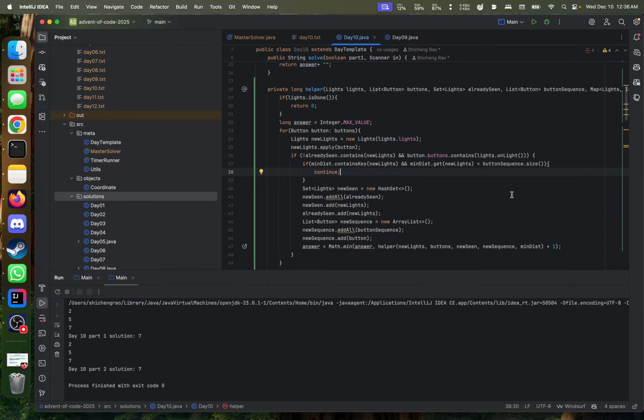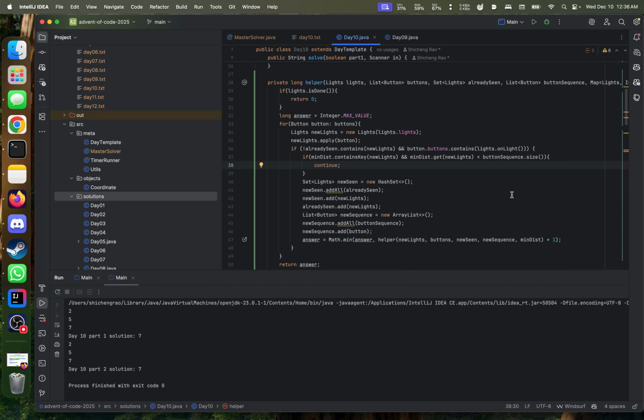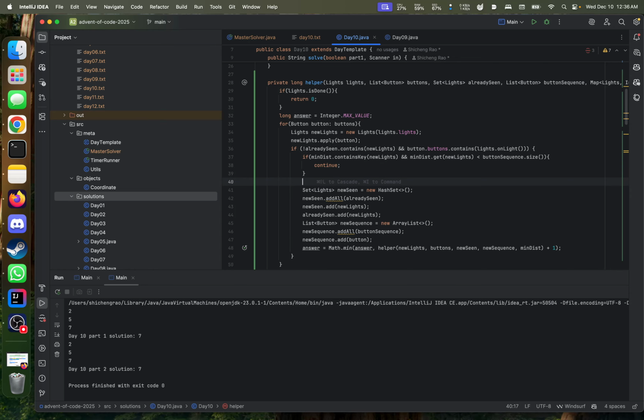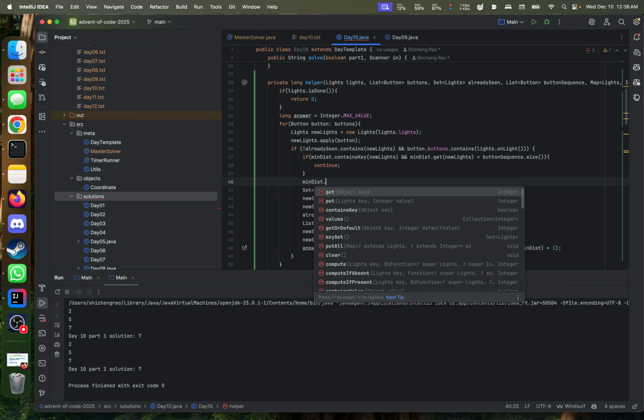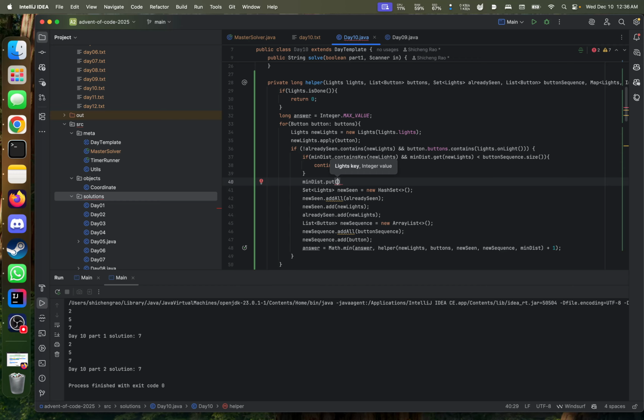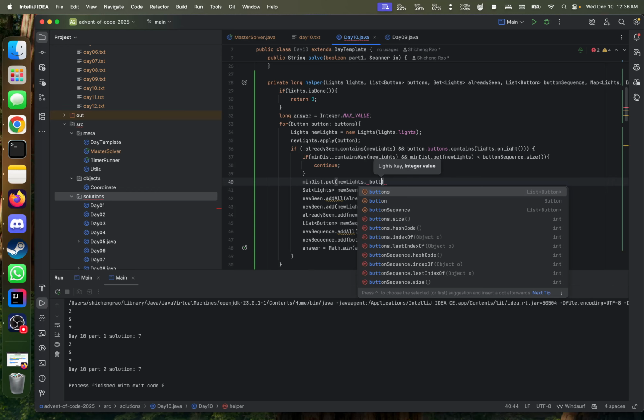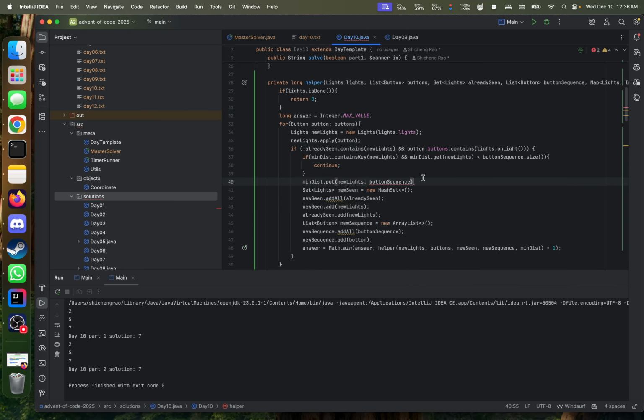continue. Okay, but now how do we actually add in all the minDists? Otherwise, well, no, we just add to it, right? minDist.put(new lights, comma, buttonSequence.size). Is that right? We might need to do this. Yeah, I think we do +1.